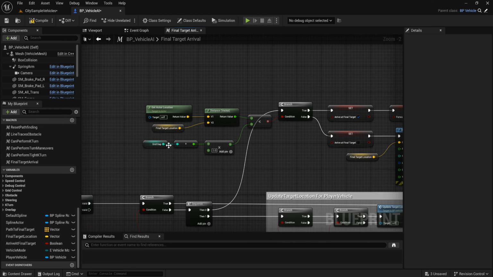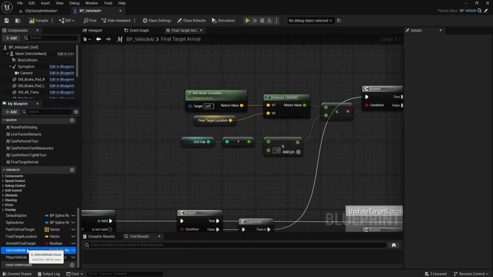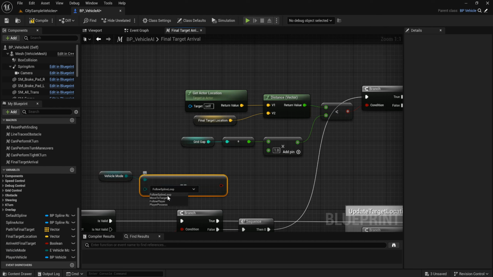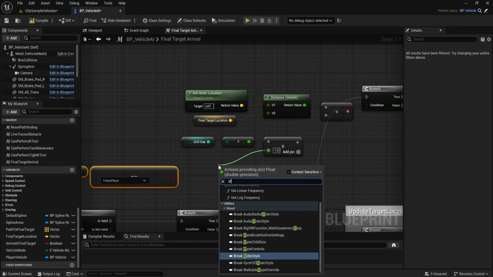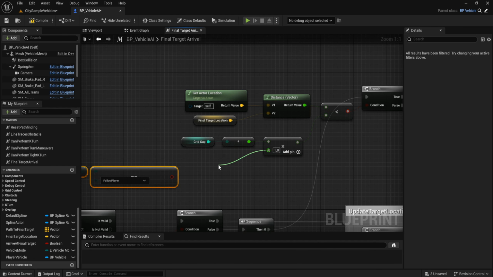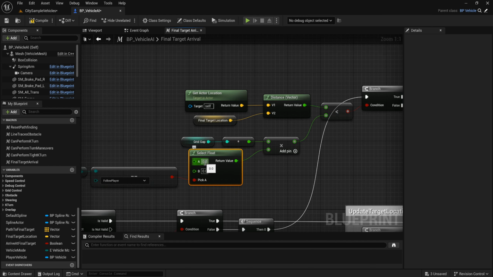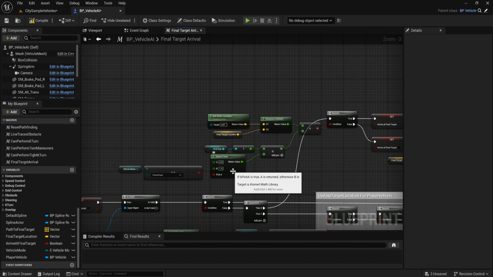Go to final target arrival. And this arrival distance, we can change this. Vehicle mode equal follow player. Select float. If this true, set to 3, and when it's false, set to 1. Now we can change this to 4. We don't want the AI vehicle to hit our player vehicle.